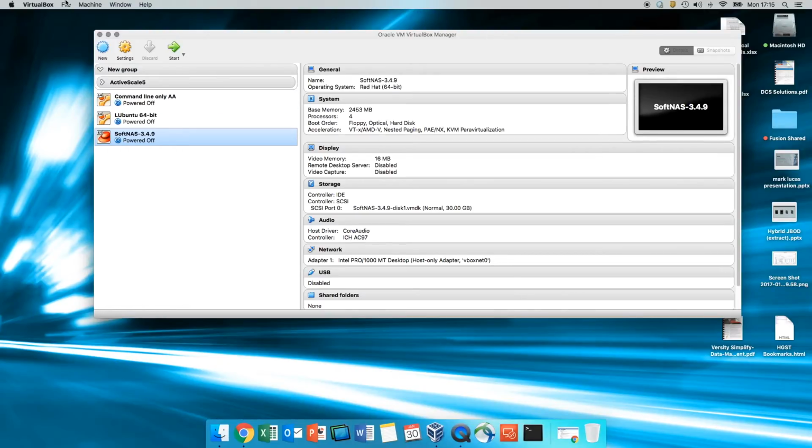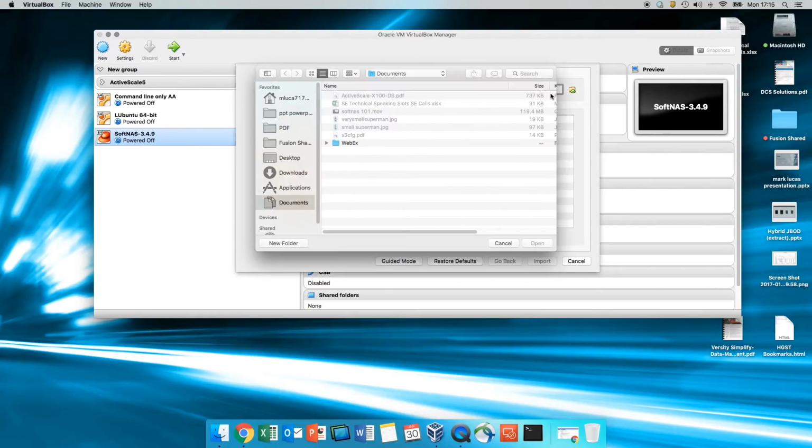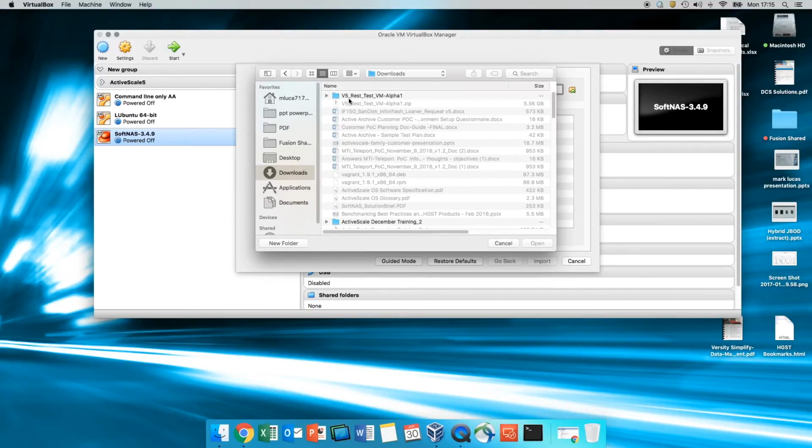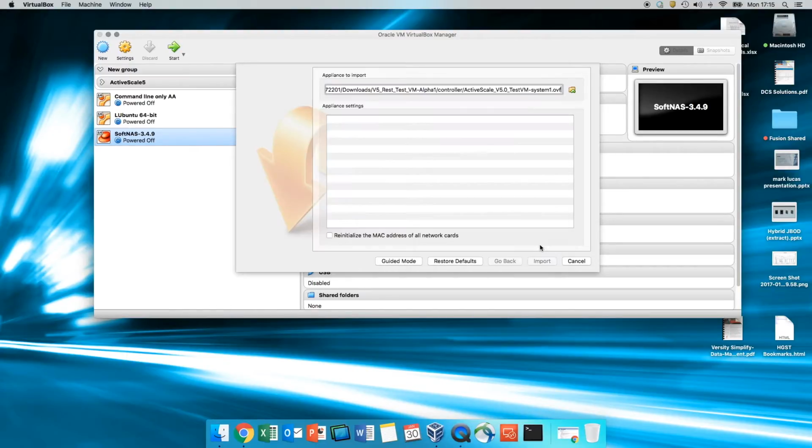So literally what we're going to do is File, Import Appliance, and I'm going to import the image that has been put up on Box, which is listed here, and I'll show you what it looks like. It's called Rest Test VM Alpha 1. If you expand that out, you'll see two images: one that says storage and one that says controller. The first one I'm going to import is the controller node. So I'm just going to open that up.